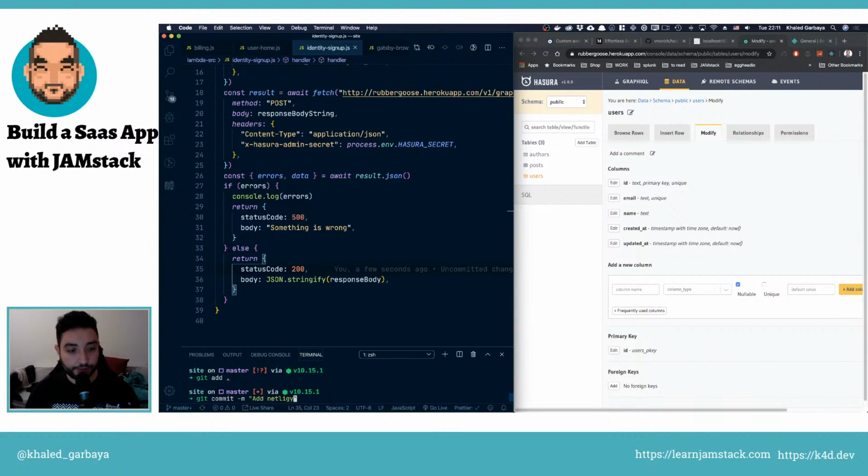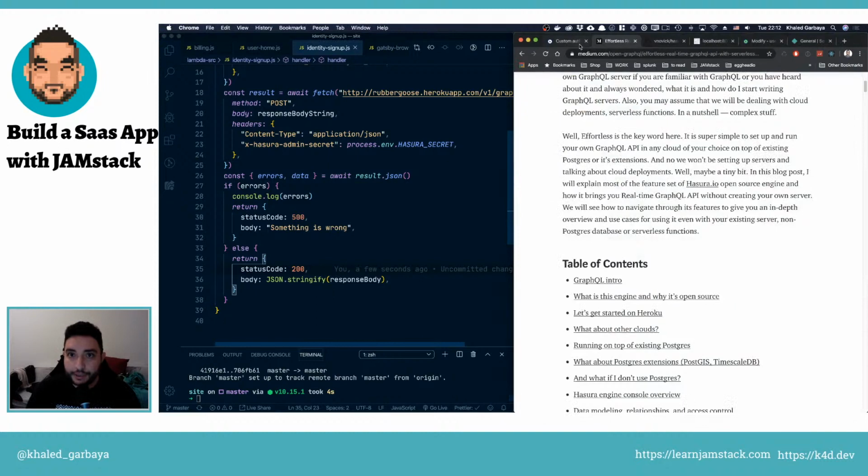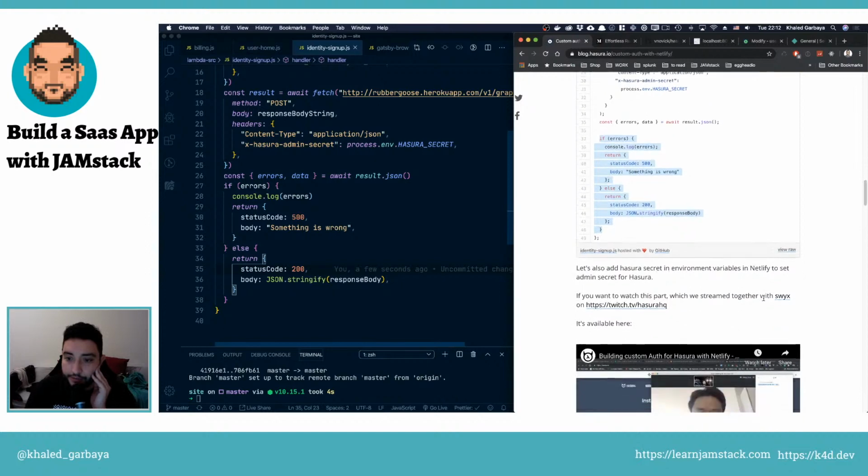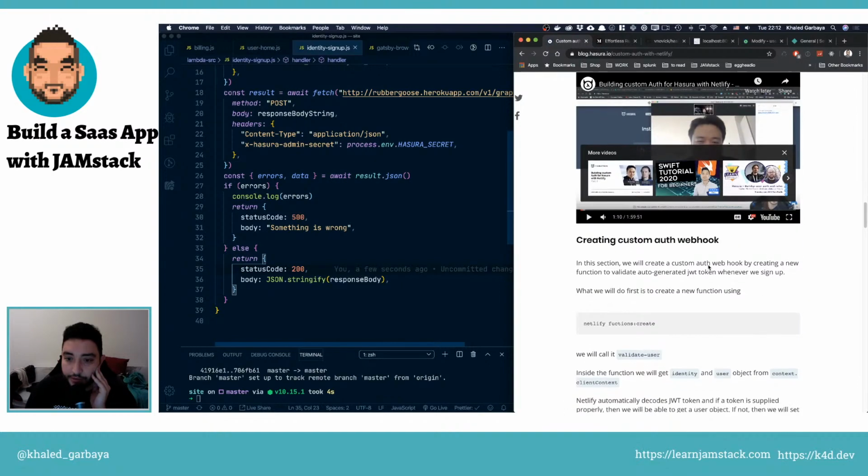Add Netlify sign up webhook. I can't type tonight. So now that's there, I think we need to configure somehow the webhook. Let's also add Hasura secret environment, blah, blah, blah. And if you want to watch it, it's available, blah, blah, blah.